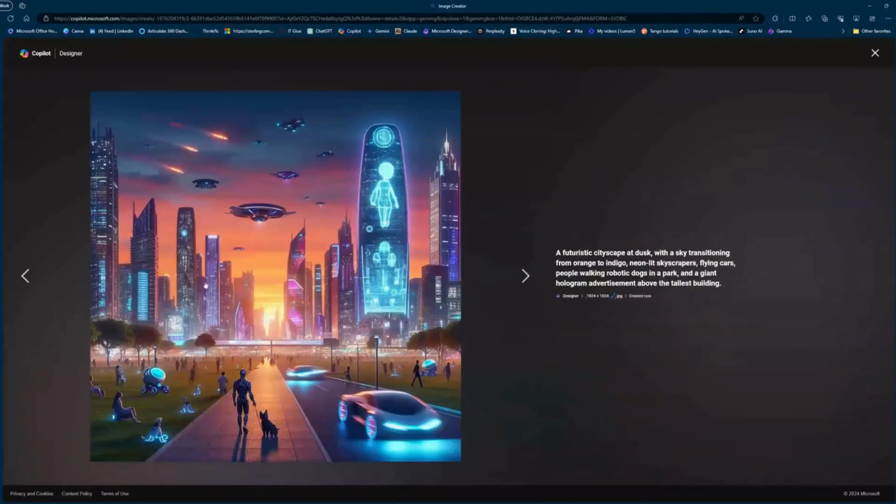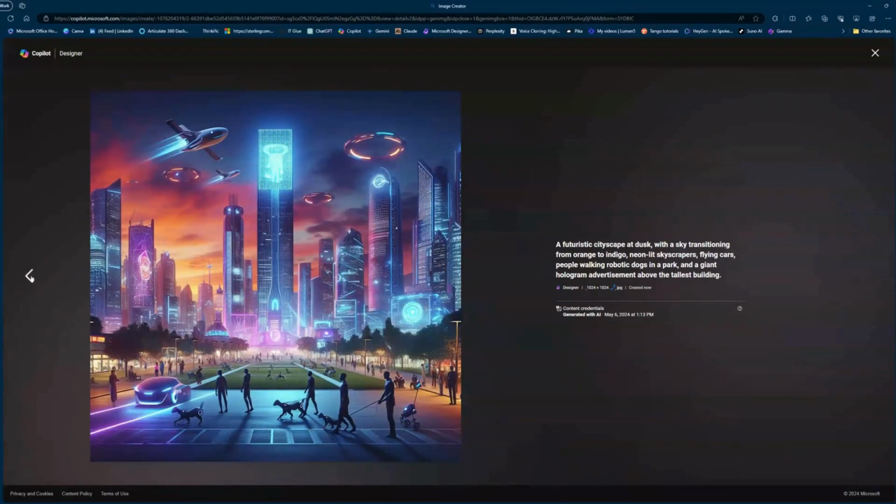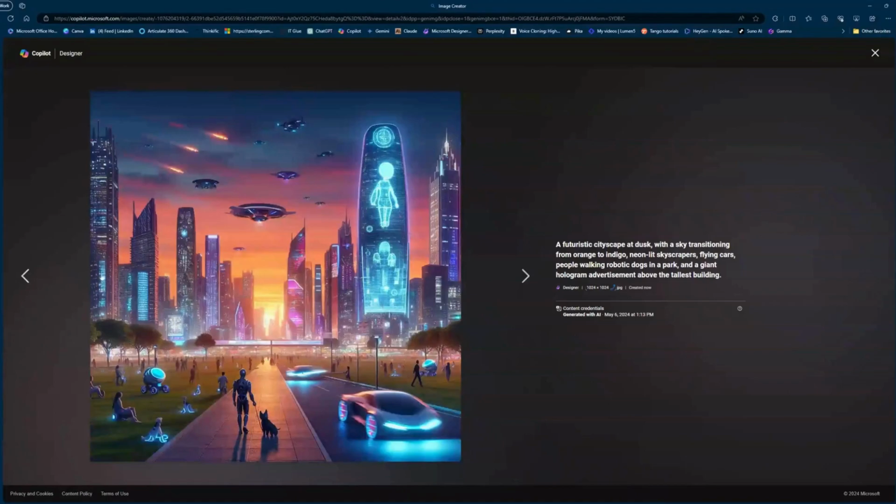So I'm going to select this one, and now we can see it opens up. And we can see there's holograms, there's dogs walking in the park. So it did its best to recreate what I was looking for. And we can arrow to the next one and arrow back. So it gives us information about what it is, 1024 by 1024. So it's a square picture and it's a JPEG version. So if that's something you like, you can right click on it and save it.